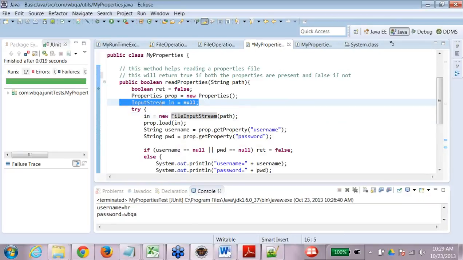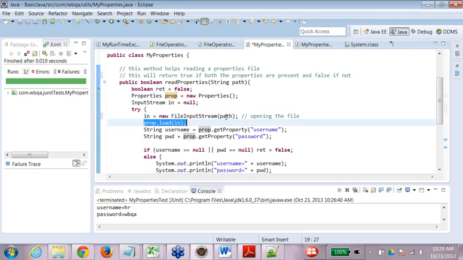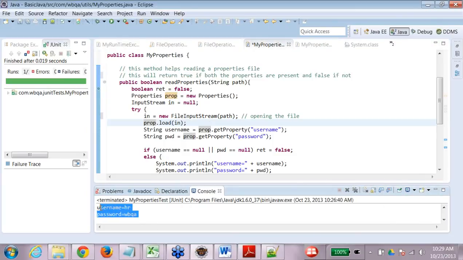So we are creating the object of FileInputStream, and we are passing the path. This is how we are opening the file. Once we open the file, the file handle would be in. So we are passing the file handle to the properties object. This step is reading from the .properties file and loading all the properties into this properties object. So now this properties object contains all the key value pairs.